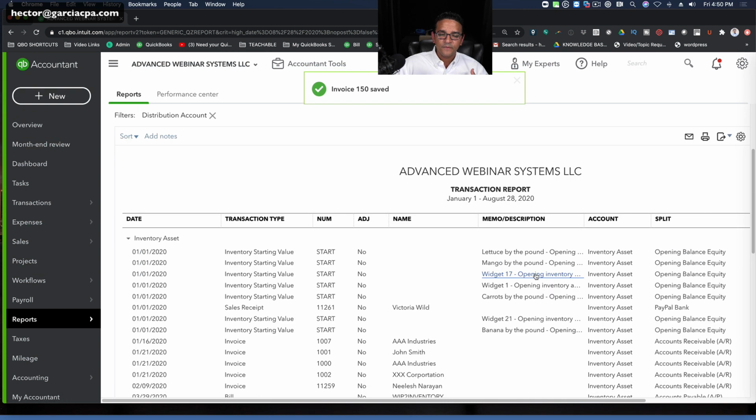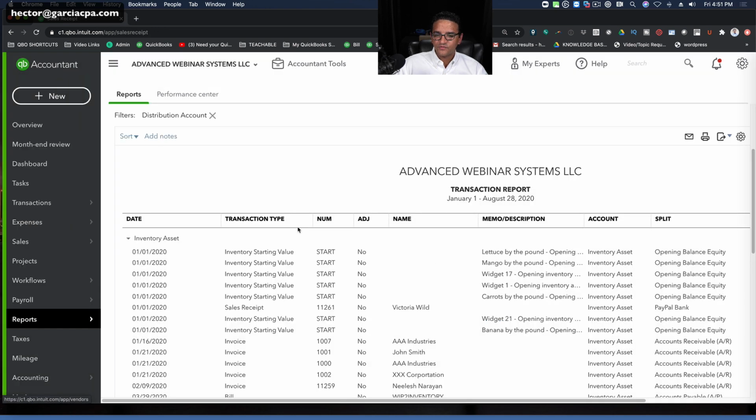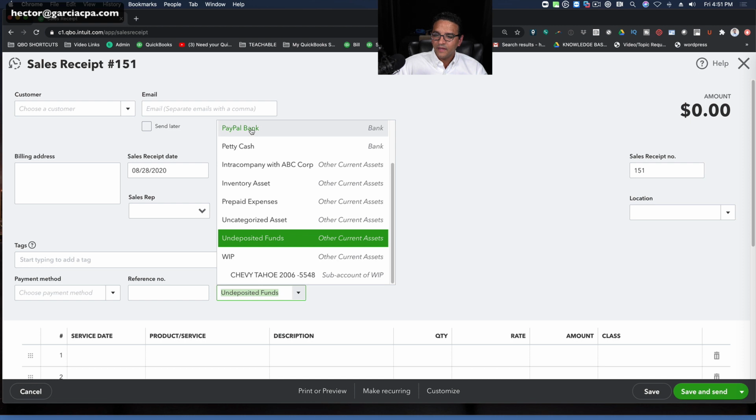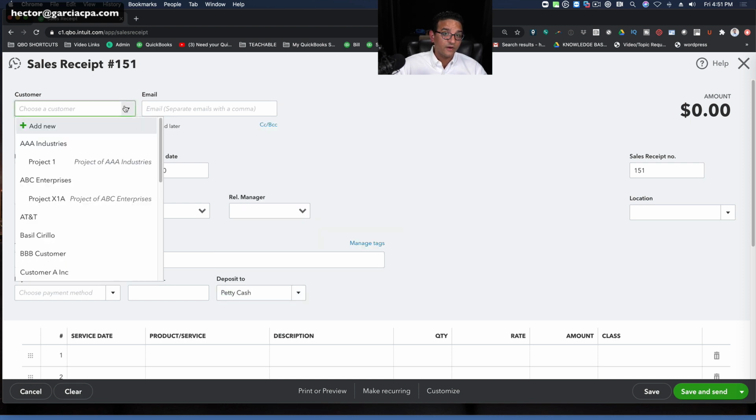You can also reduce your inventory by doing a sales receipt. So I go to New and Sales Receipt. Let's say my customer is going to pay me on the fly. He's going to pay me, let's say cash. He's going to pay me for those products. This is great for retail.